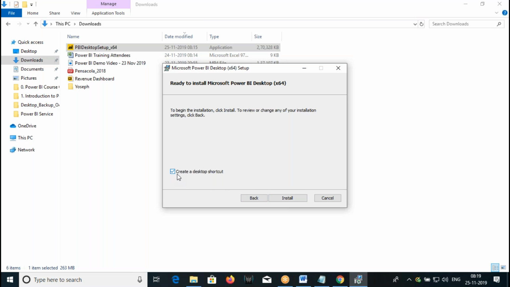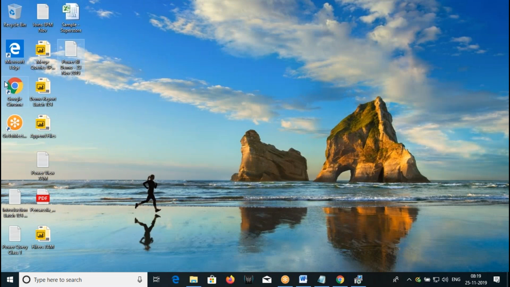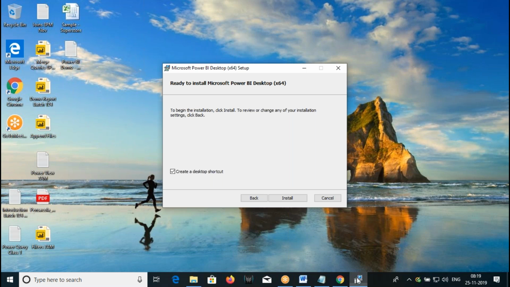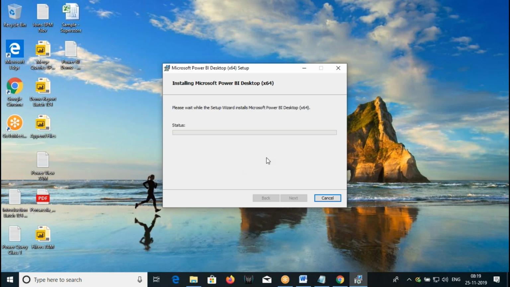Once after installing, do you want to create a shortcut on the desktop? Do you want a shortcut like the Chrome shortcut you have, right? If yes, keep this box as it is and click on install. So it will install the software. It will take very little time to install, the reason being it is a very lightweight software.